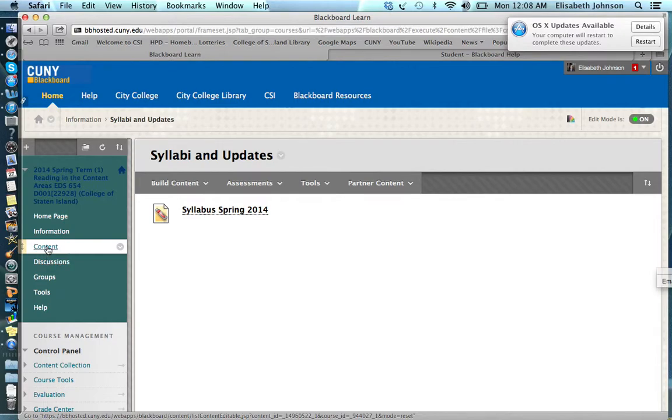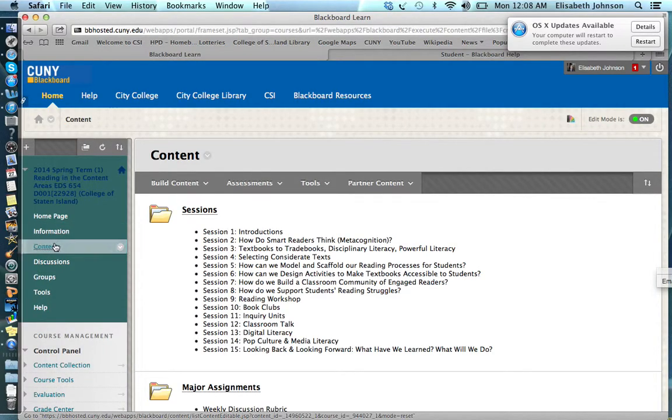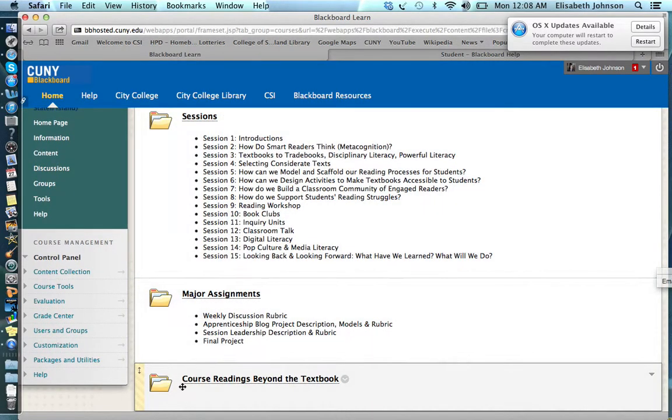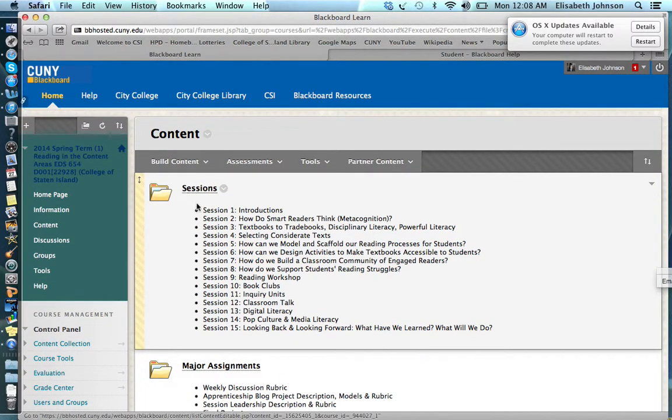Primarily, you'll be working in the content area of Blackboard. I just clicked on Content. And that's organized into three main folders. Sessions, where you'll have the weekly session documents for all the essentially tasks that you'll be assigned.